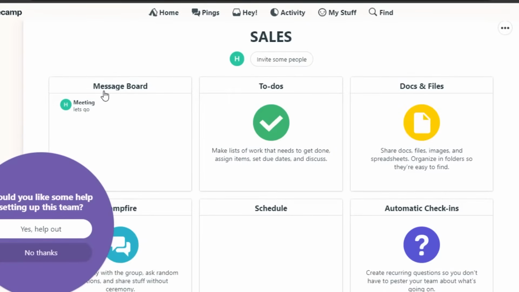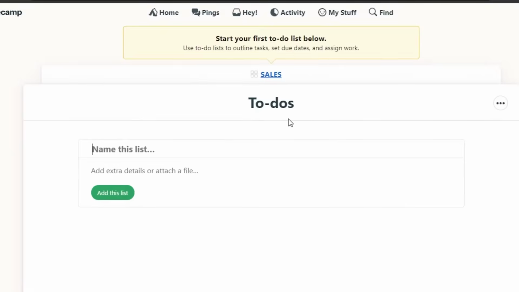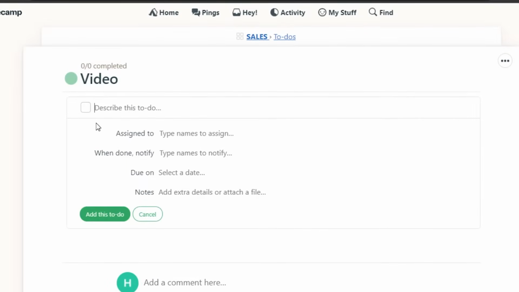So this is where you can see the message board now has a message from me. To-do list, I can simply go on to do and name this list, add this list. Okay, so I'm gonna add this list, make videos. So I'm gonna add this list right here, and once this list is added, I can actually attach files into this too. So my whole team will be able to see that, okay, these are to-dos. Okay, now you can see that I have to assign it to somebody. So I'm gonna assign it to maybe anyone, add their email address or name.